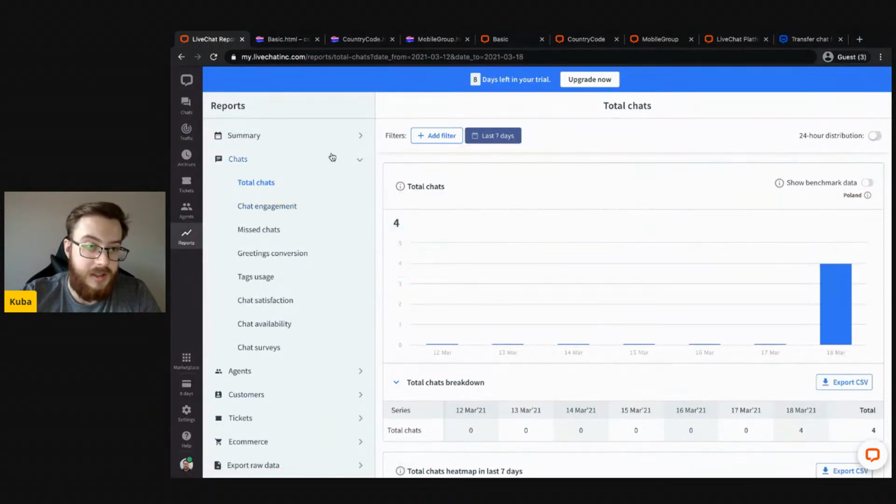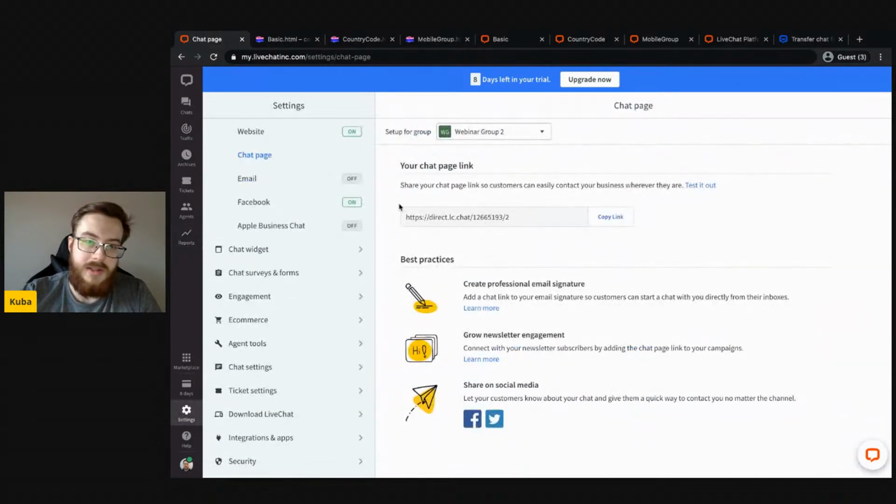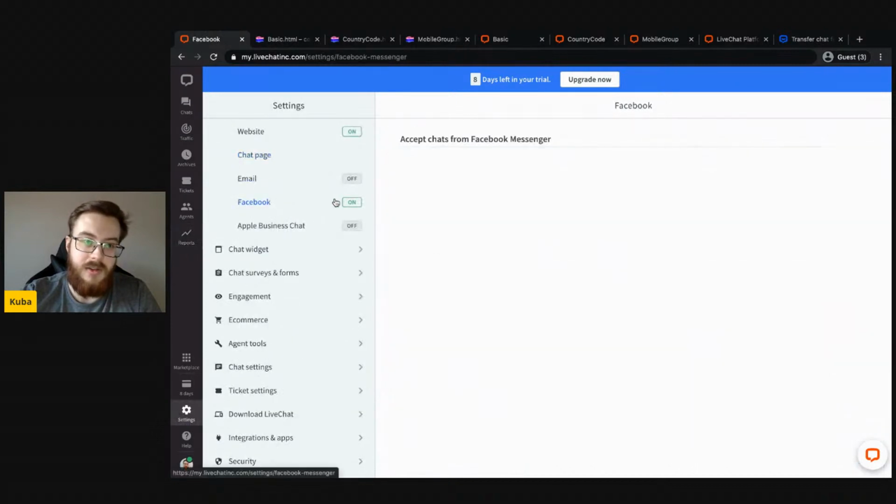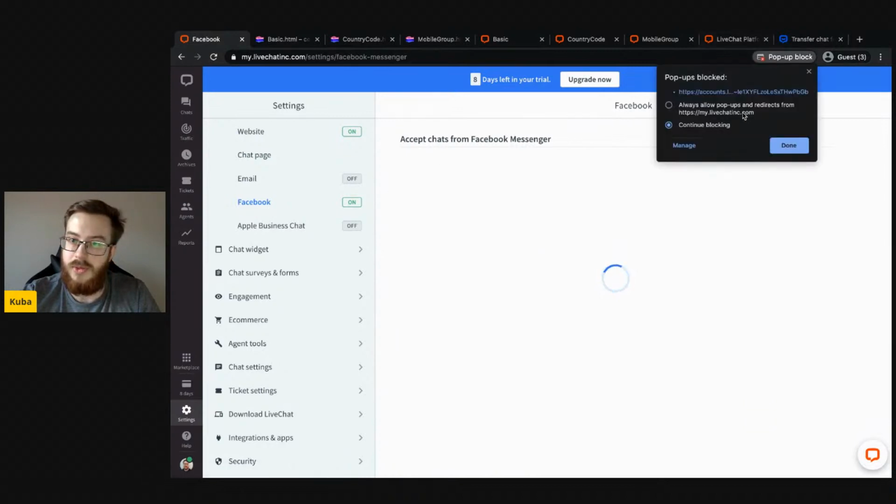By mentioning channels, you can route chats from different channels. For example, oh, the pop-up is blocked, sorry.